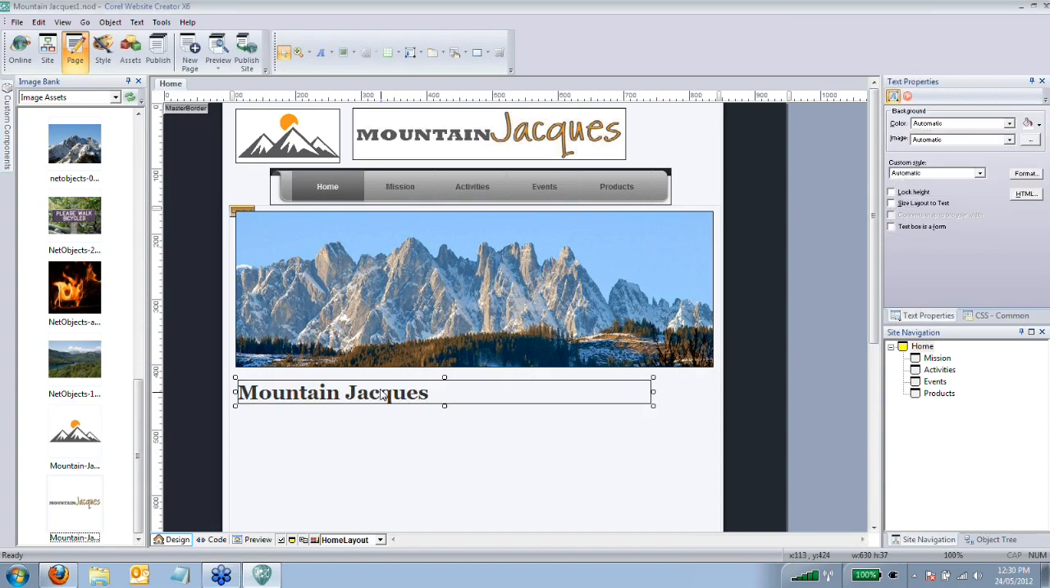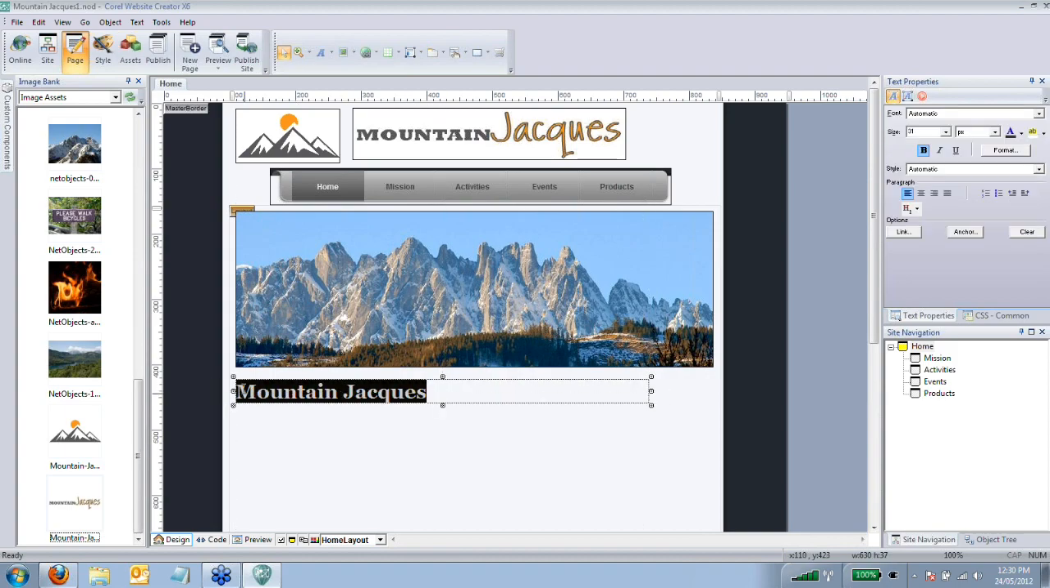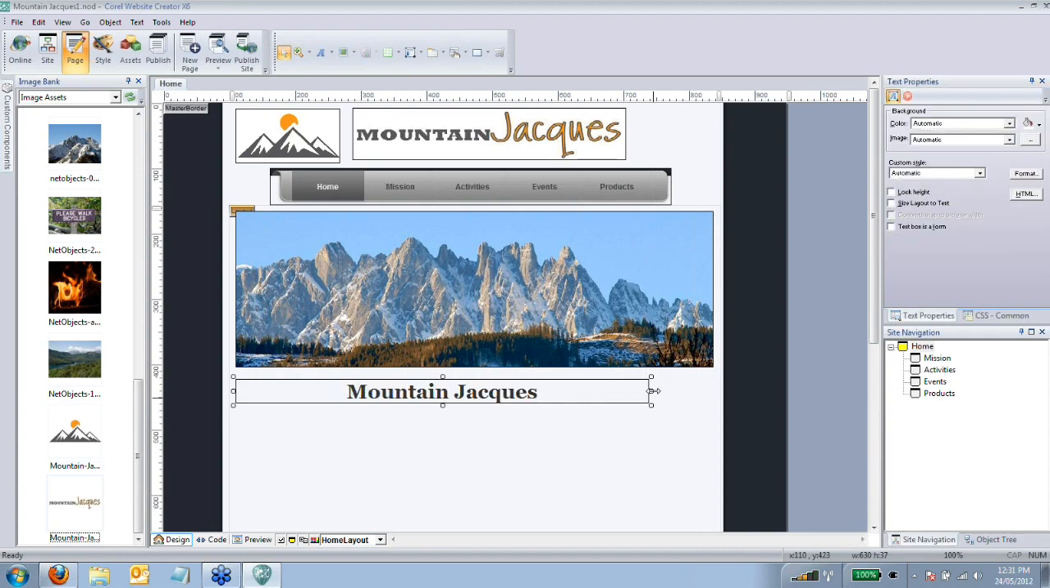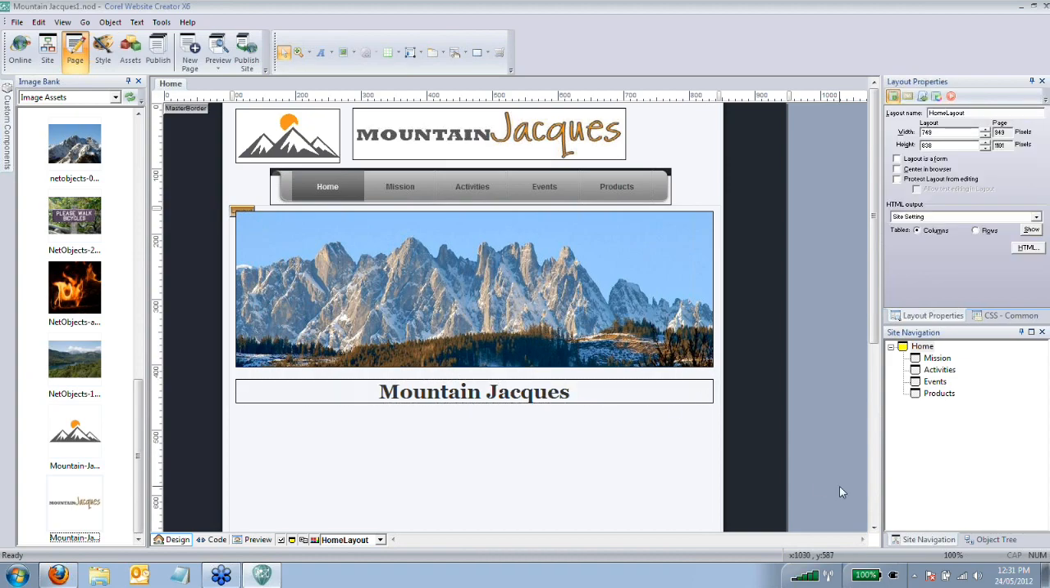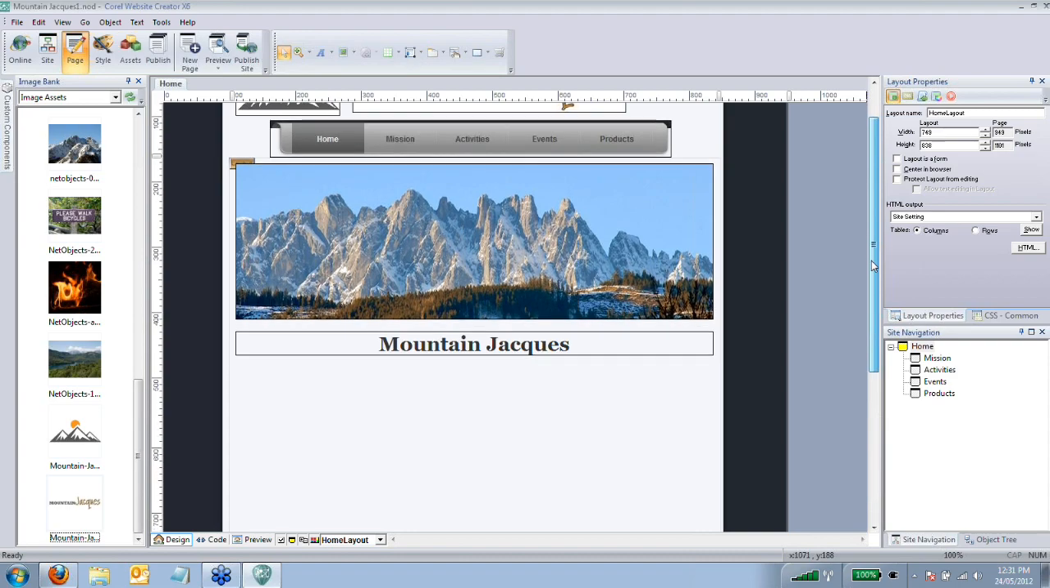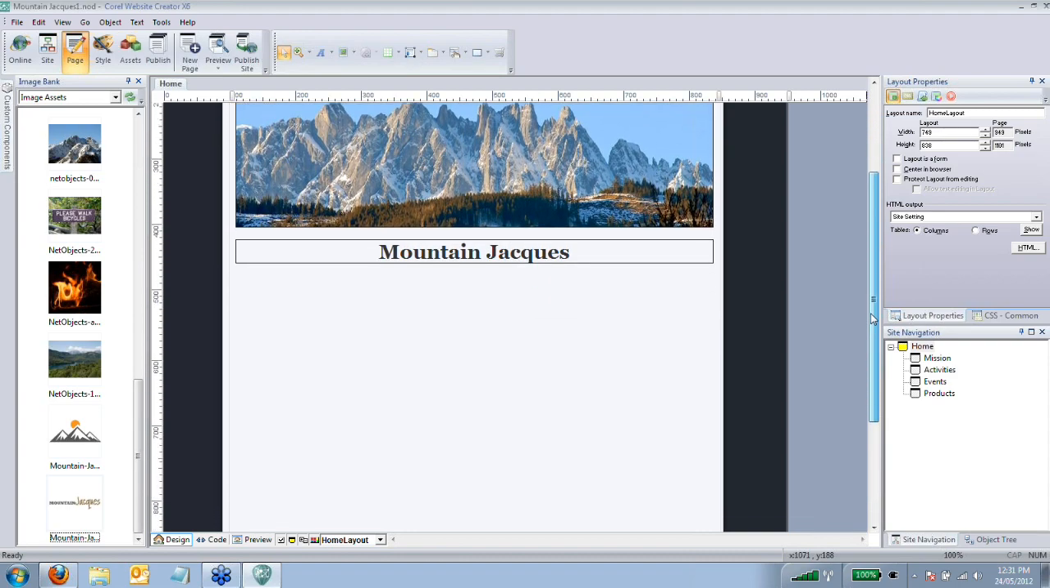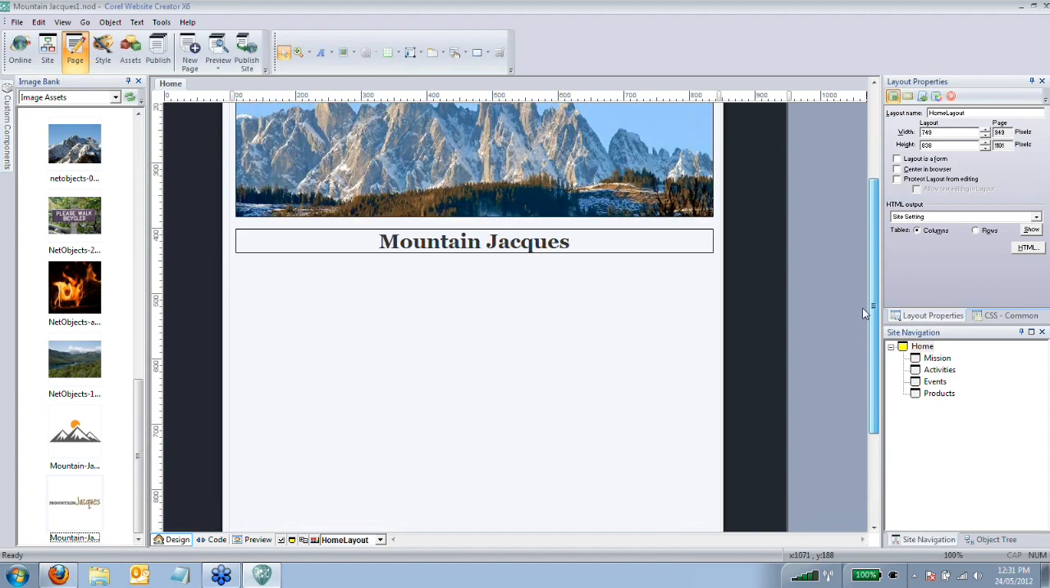And then if we select in there, let's center it under the image, so we'll make the text box a little bit larger. Now we have that centered. As easy as that, and everything again is defined in the style view, and that will automatically create the CSS for you upon publishing.